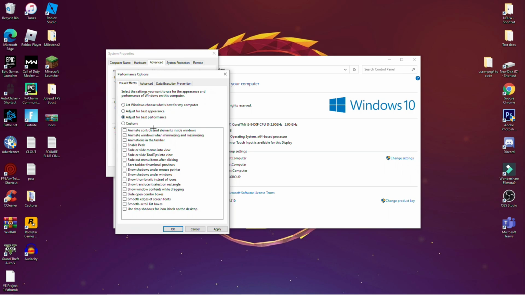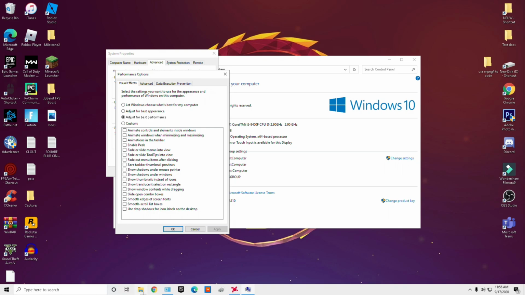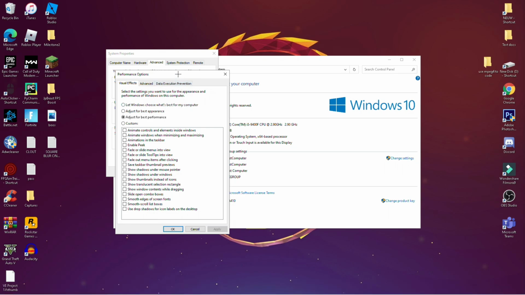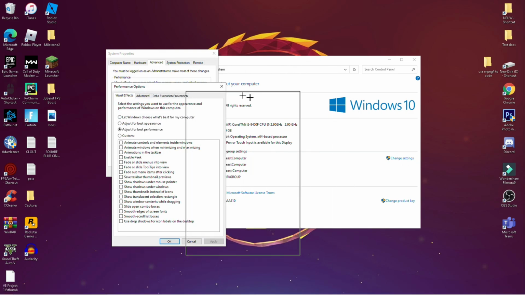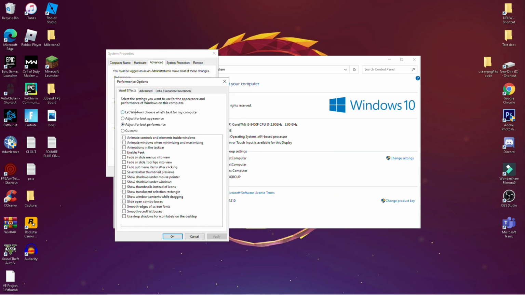So if I do it and hit apply, right away you can see that my font changed, and when I go down here it just snaps up. Everything feels a little bit weird, and this doesn't move, it's just the outline. So I don't really like this, so I just let Windows choose.